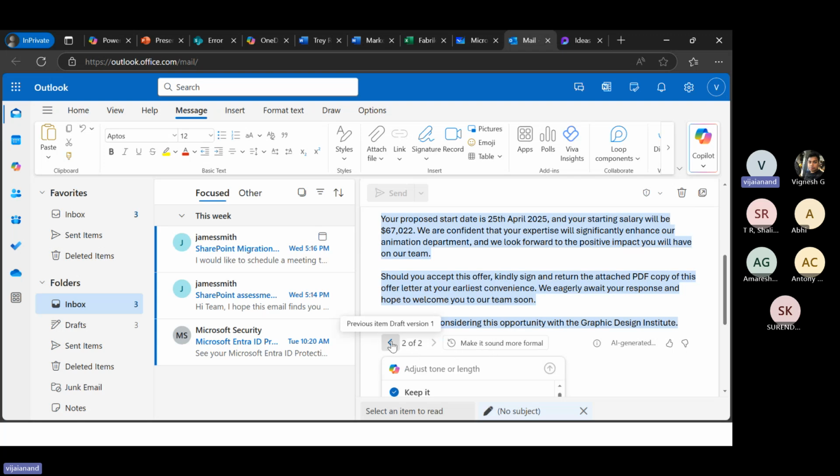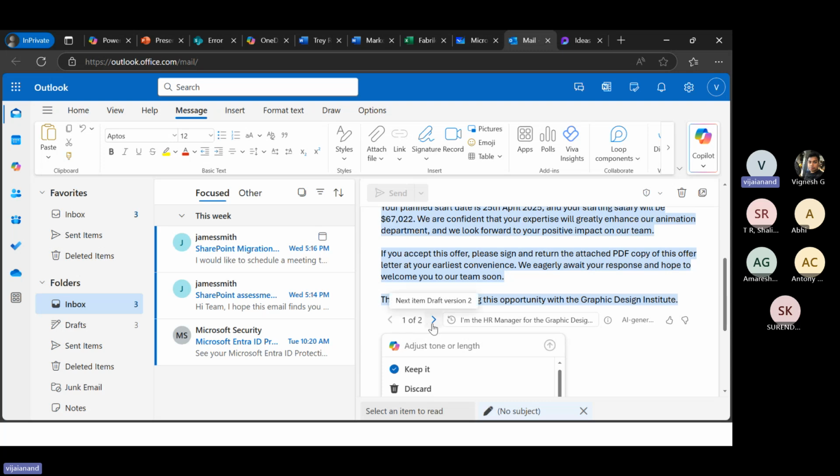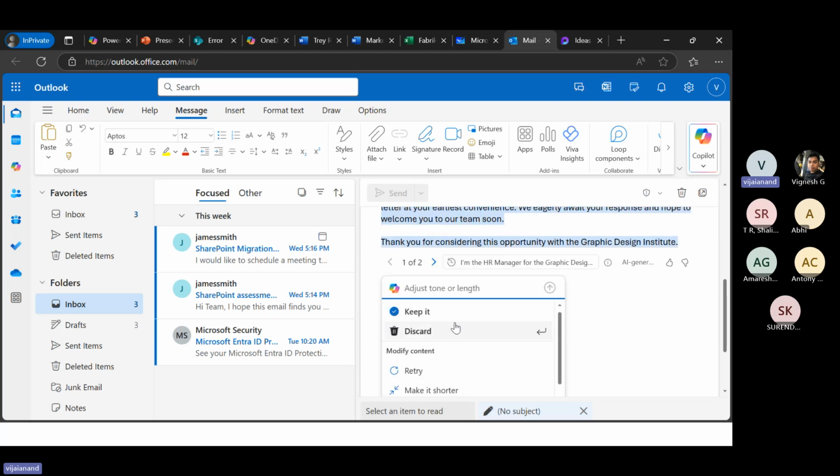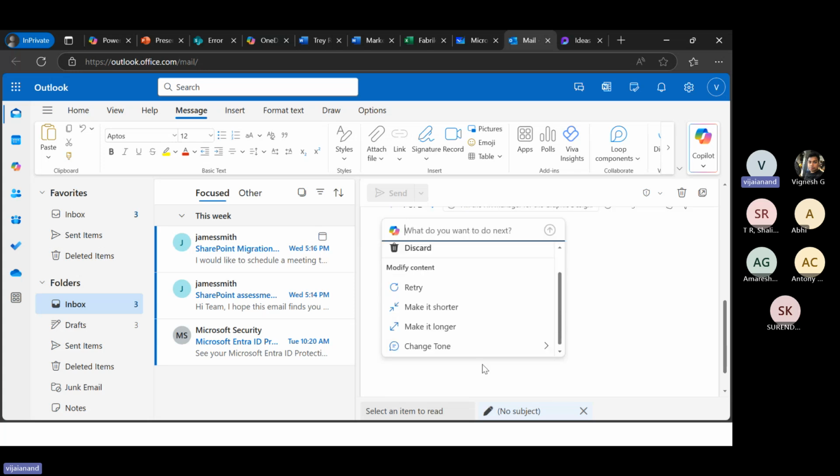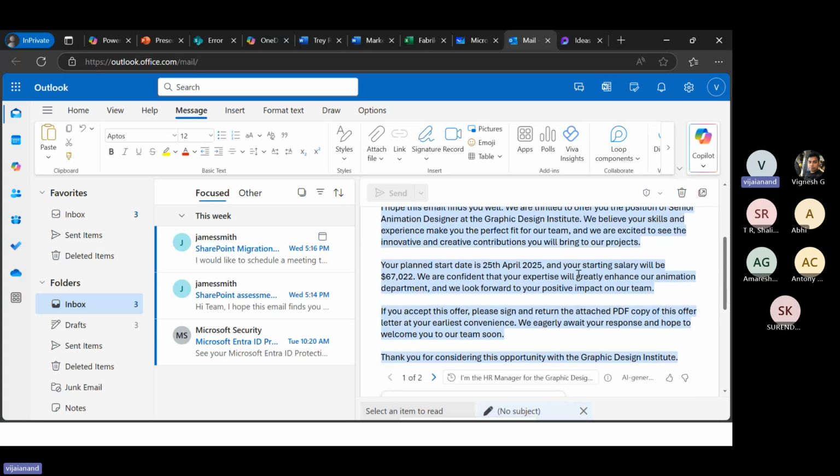So I can always go back to the previous versions of the draft email, and if I want to keep it, I can keep it, or discard it. And I can always use these different options to make it shorter, longer, change the tone, everything. So it makes things easier for the HRs. It makes it easy to draft the email instead of writing everything from scratch.